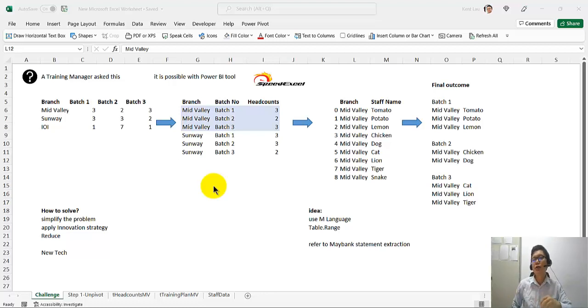Hi. A training manager asks about this. So the person is actually preparing how to assign their staff into certain training.